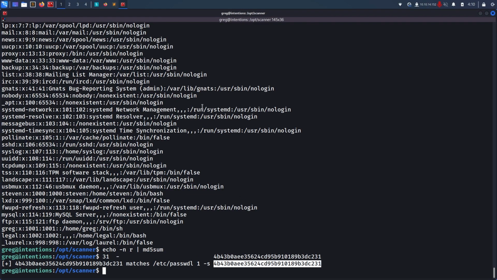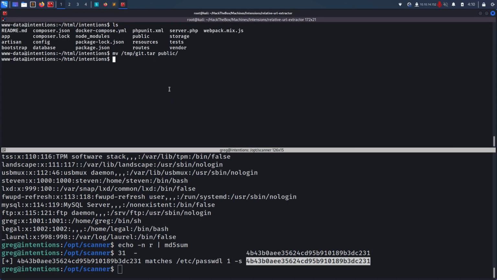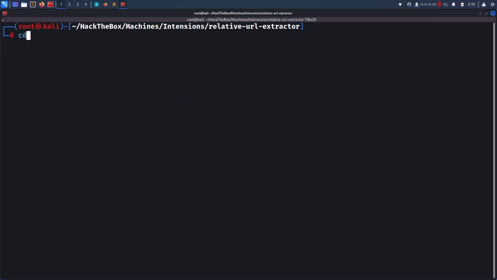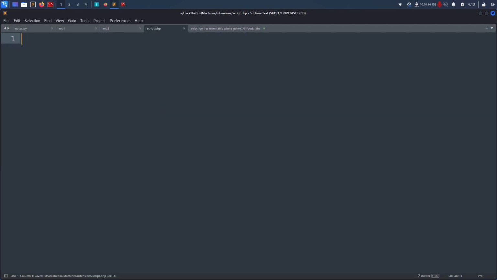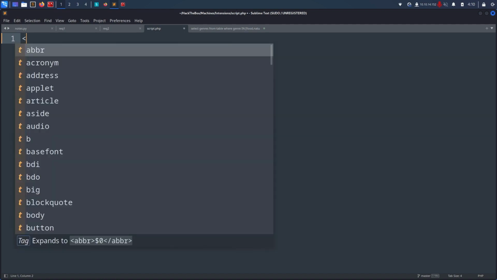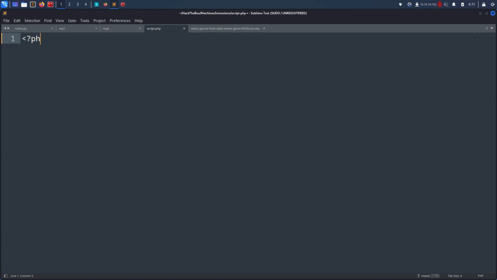So I will write a script on my own system. Sublime script.php. I will write it in PHP because it will be much easier for me. Let's start by doing <?php and closing this as well. The first thing I will do is make a variable called id_rsa, let's say.